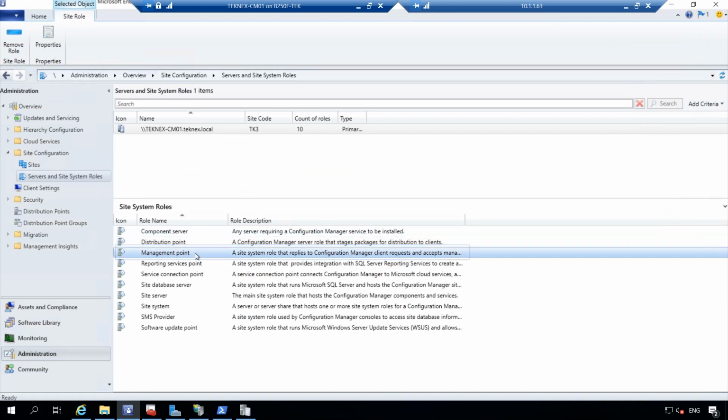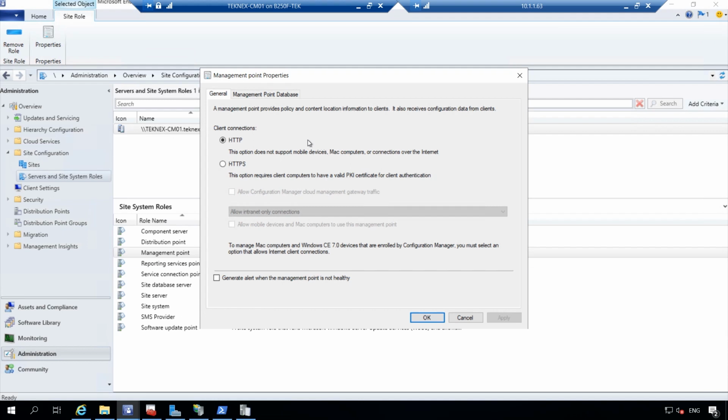So select management point, right click, go to properties. In properties, we will head over to general. It's already there, and we will select HTTPS. We don't have to do anything else. This is an option when we configure cloud management gateway. We do not have cloud management gateway, so we don't have to change anything else here. We will click apply here and click OK.